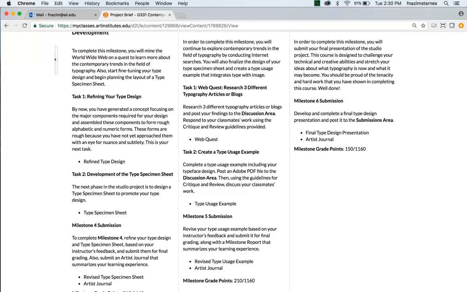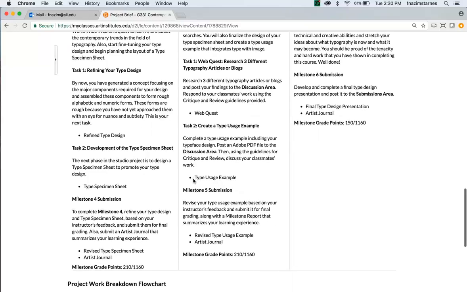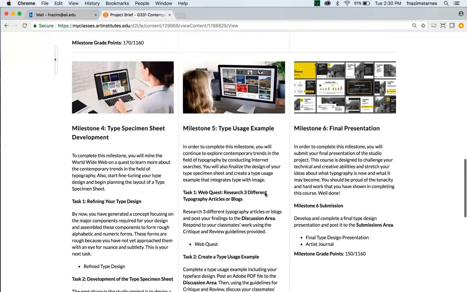And the first task is a web quest to research 3 different typography articles or blogs. Students really come up with some interesting finds for this task, I've found. And then the second task is to create a type usage example and then turn all those in for grading for the milestone 5 submission.